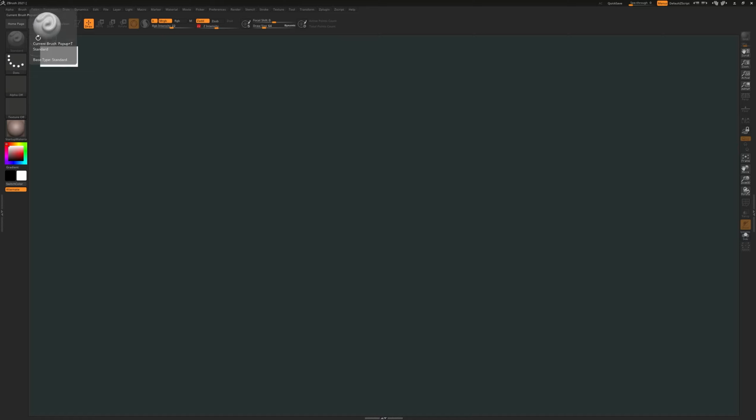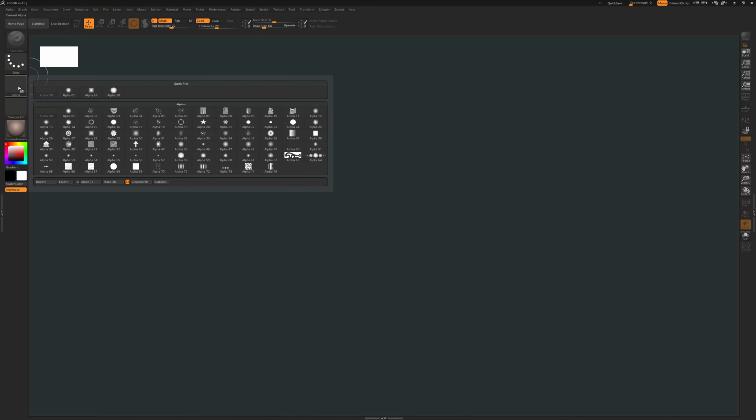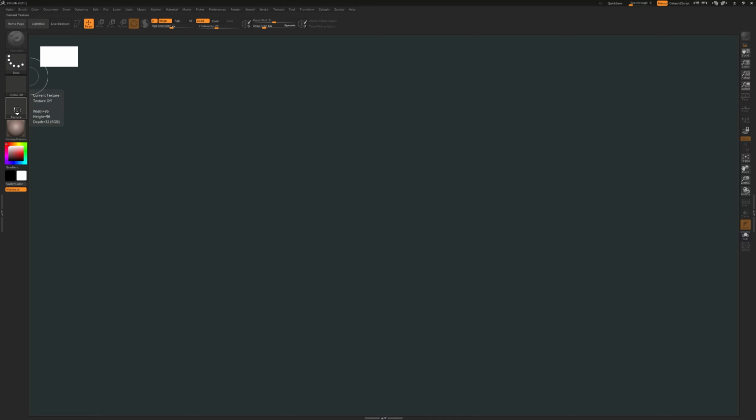Now on the left side, you'll be able to see there's a brush called Standard, but I can't seem to click it. And that is because I need to have a model here, a tool here, and I have to be in edit mode in order to use my brush. I'll show you how to do that in a second. Under it, you can see stroke. These are different types of strokes that you can use while you're sculpting. These are different alphas that you can use, and there's a bunch of textures here.